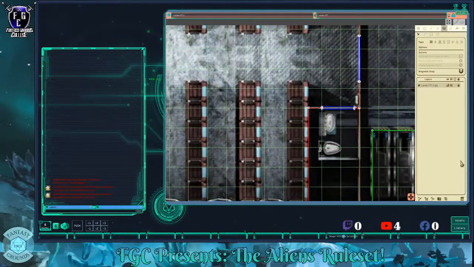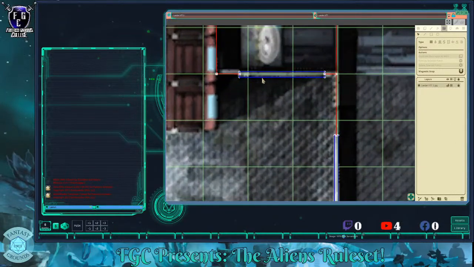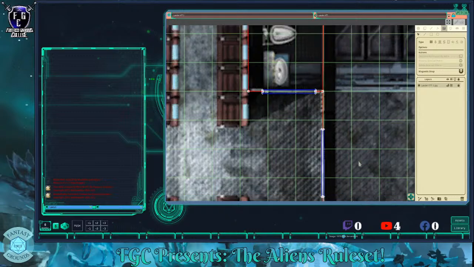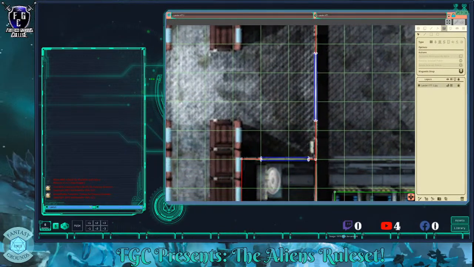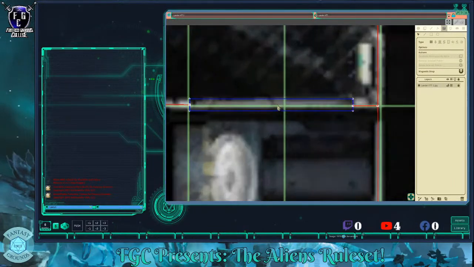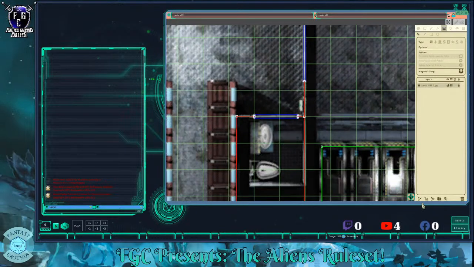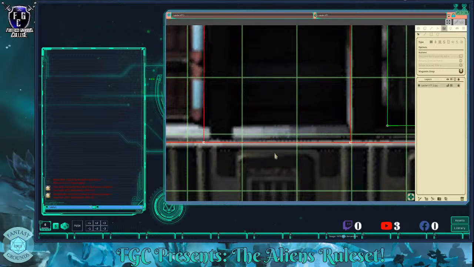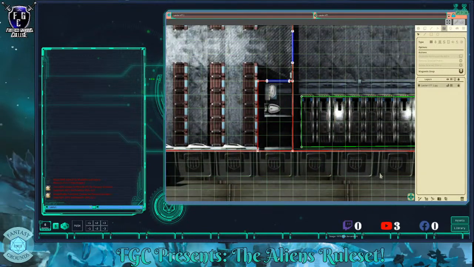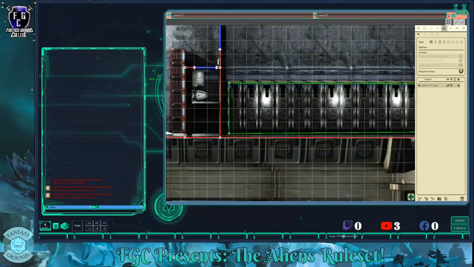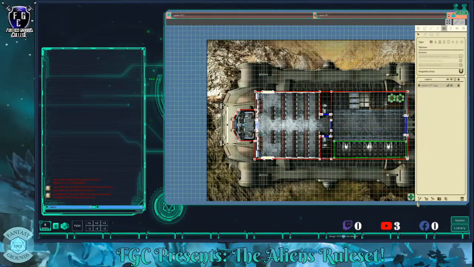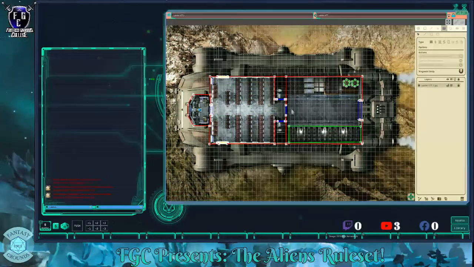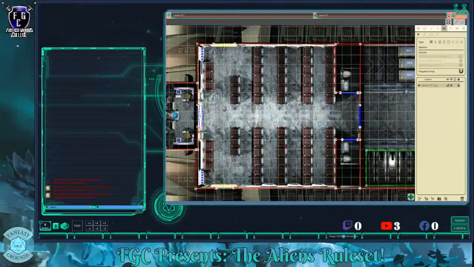Let's see. I'm going to come back here and double check these bathrooms. The most important rooms in the whole damn ship is these restrooms here. Got to protect those. They got to be perfect. Otherwise, if there's a leak, forget it. Okay, so that is basically the gist of the line of sight. Not very complicated, but enough to give you the impression of walls.